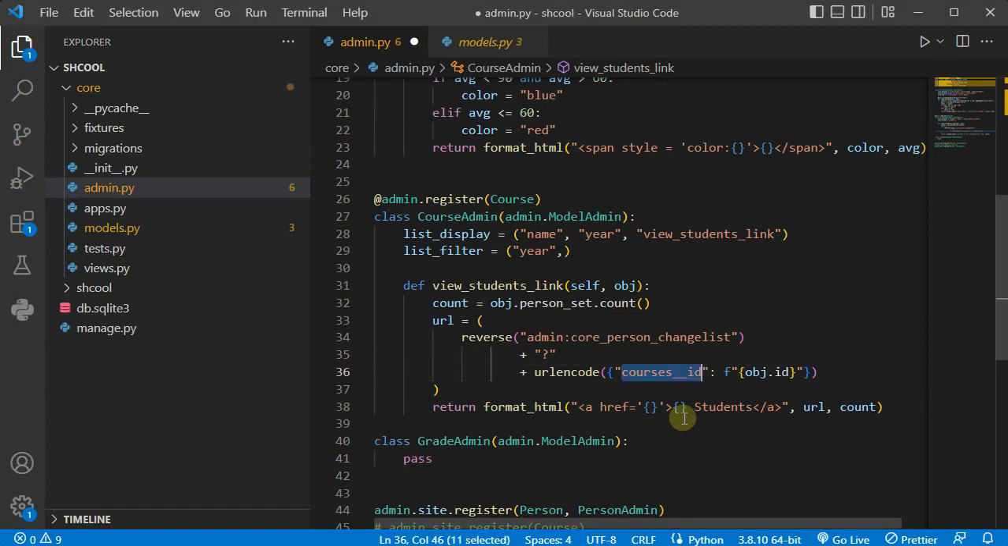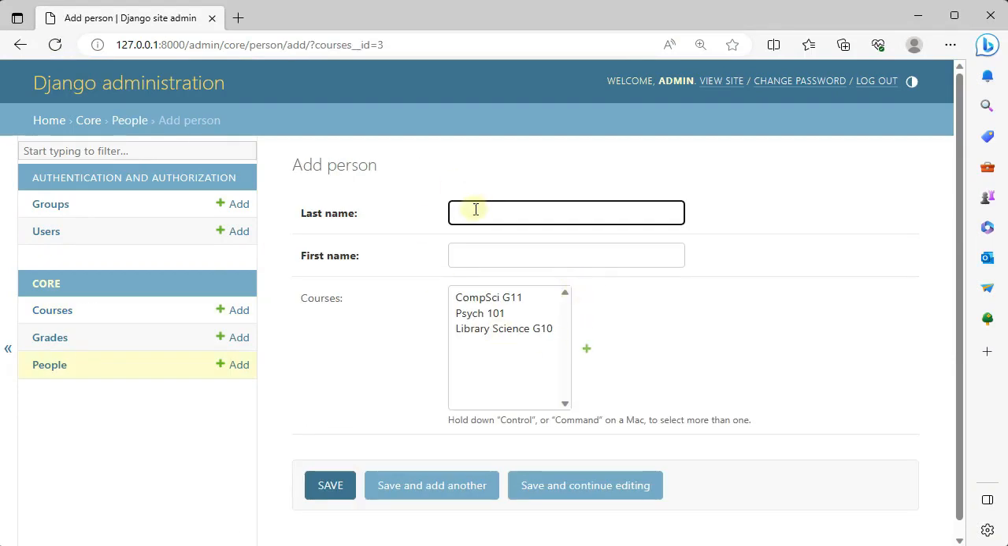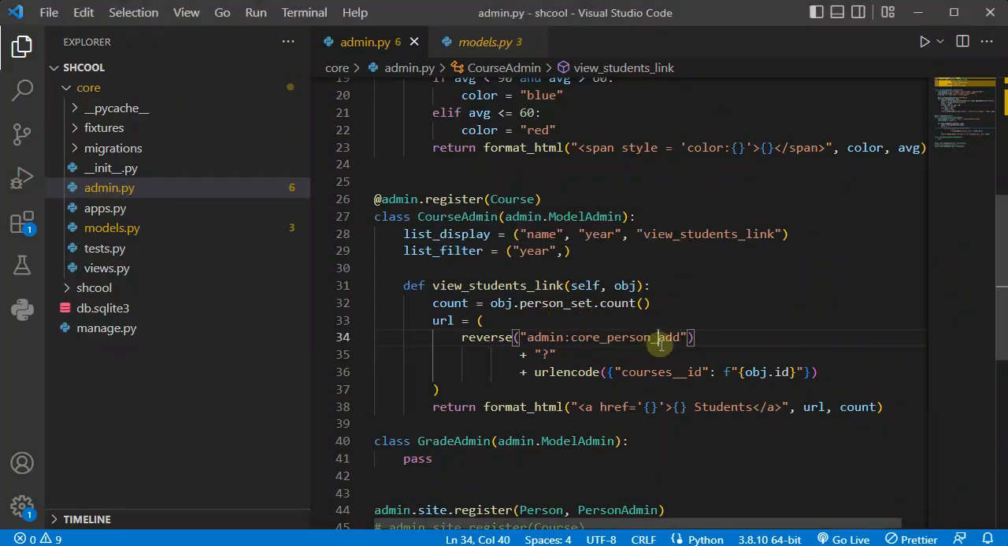Or if you want to go to another area, for example, I want to go to add new person. You can say go to add area, not change list. So if I refresh and I go to course and click on this link, you can see I was redirected to the add area for a new person to our data set. So this is the way that you can work with different areas. Let's change it to change list one more time.